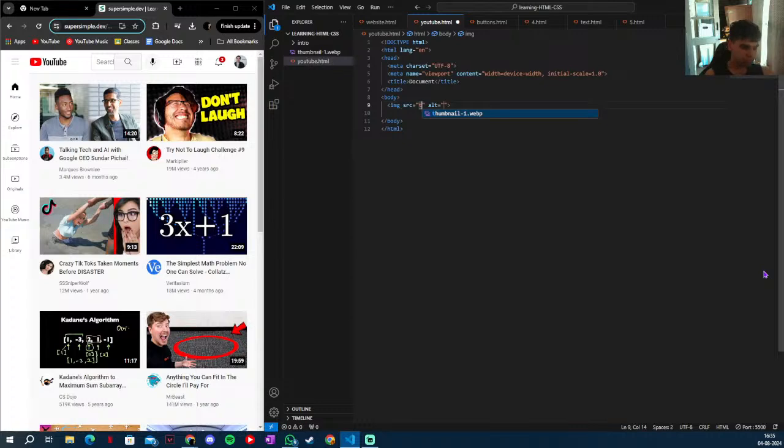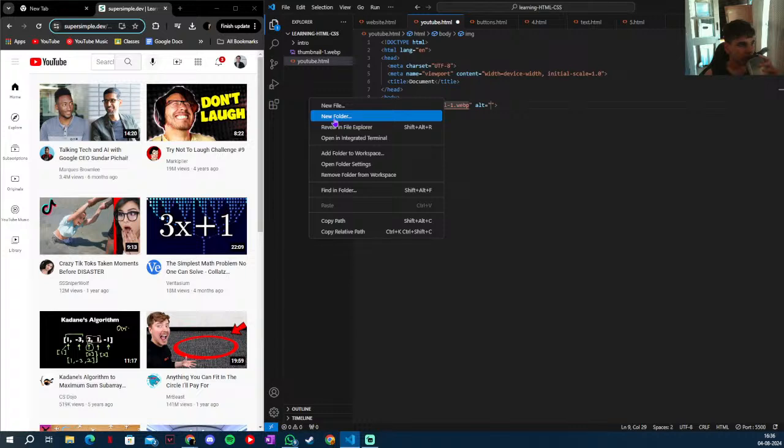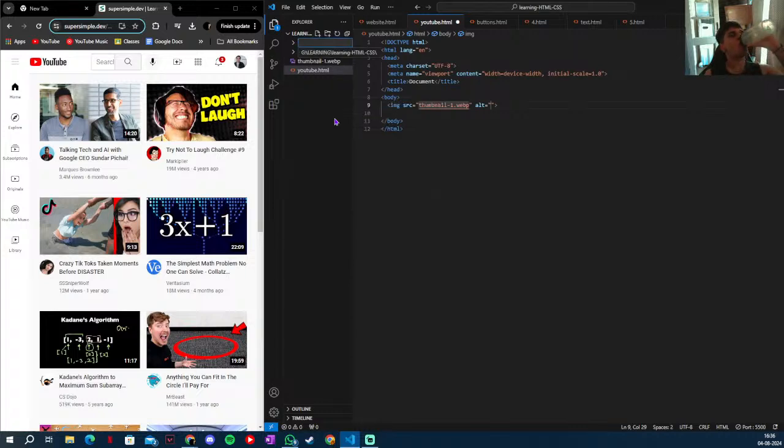But now we're actually going to create a folder because we have multiple thumbnails and we want to organize them. We're going to create a folder called thumbnails. And we're going to drag this into that folder. So now for the source attribute, we don't have a file beside our HTML called thumbnail-1.webp, and then you see this error here. So this means that there is an error loading an image.